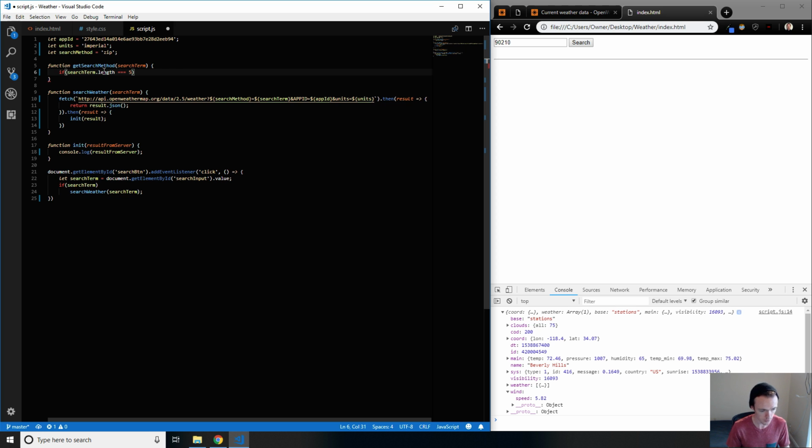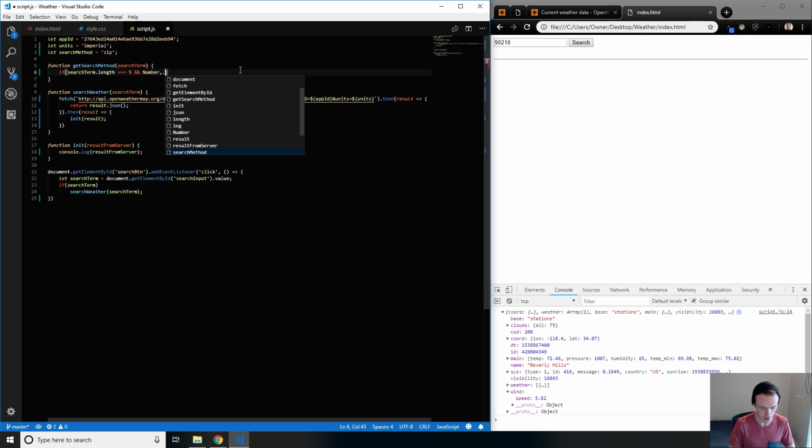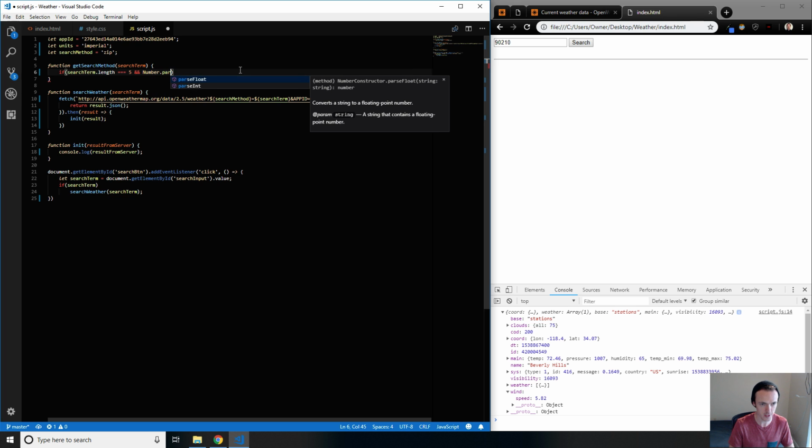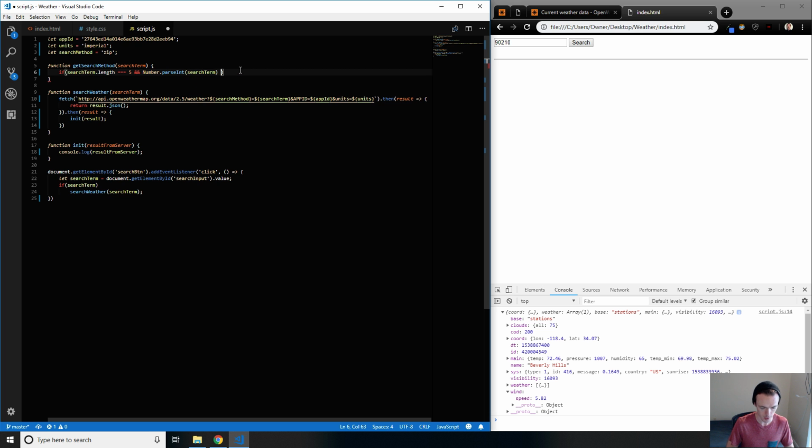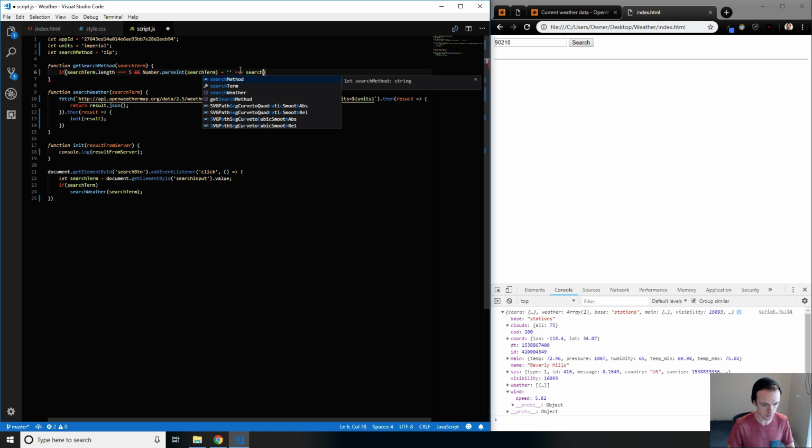So if the length is equal to 5, and Number.parseInt of search term, or actually, I'm sorry, plus an empty string. So in JavaScript, you can actually take a number and say plus an empty string to literally convert the number into a string. So what I'm doing here is saying if that is equal to search term itself.